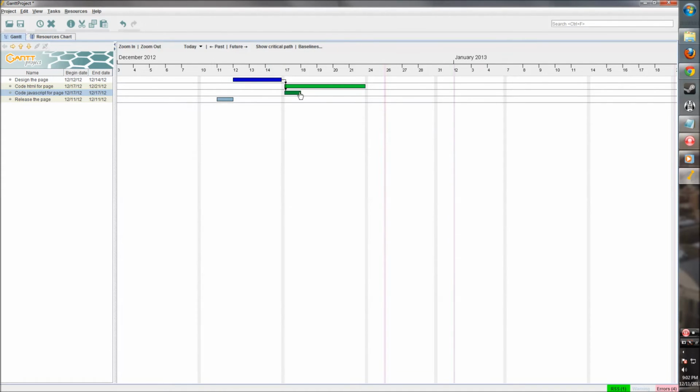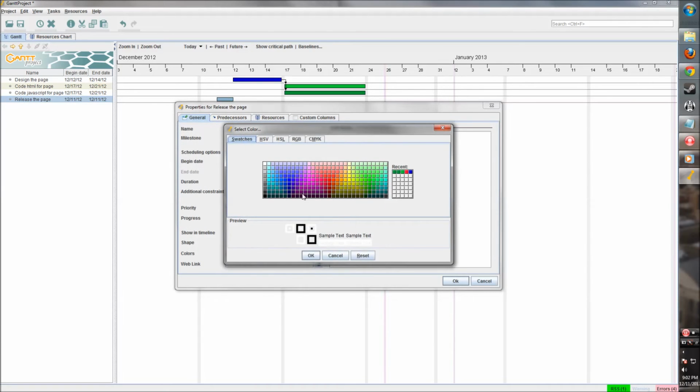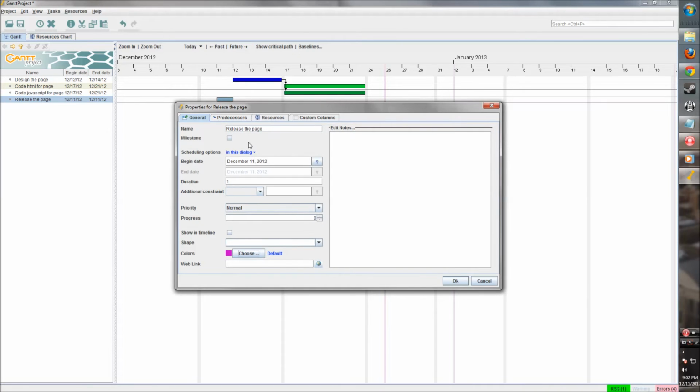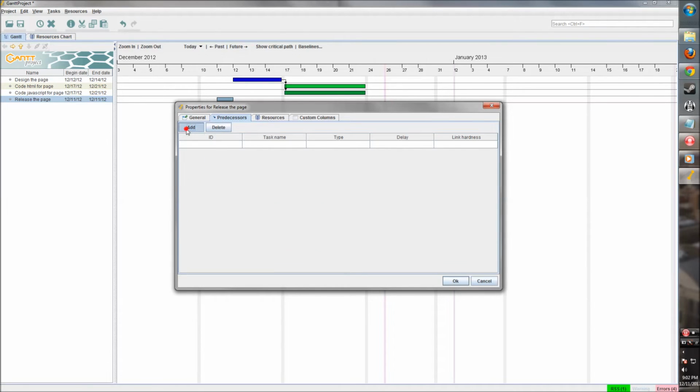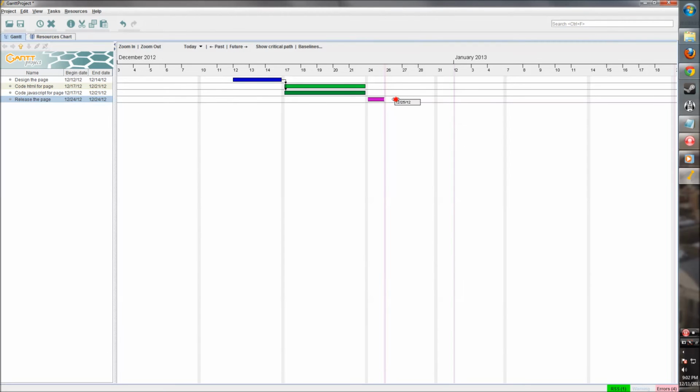Okay, there we go. Let's say that takes just as long as coding the HTML. Now releasing the page, let's make that a different color, and this needs to be after all of the coding is done. That takes a couple days to get it deployed. Now, once this is all complete, that means the project's complete, correct?